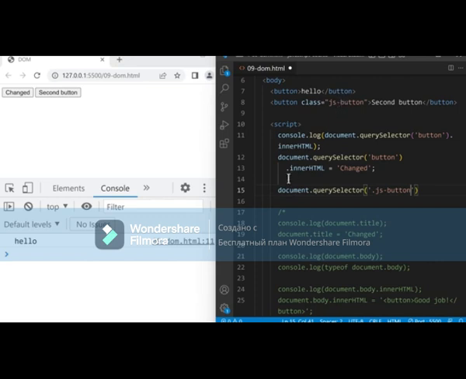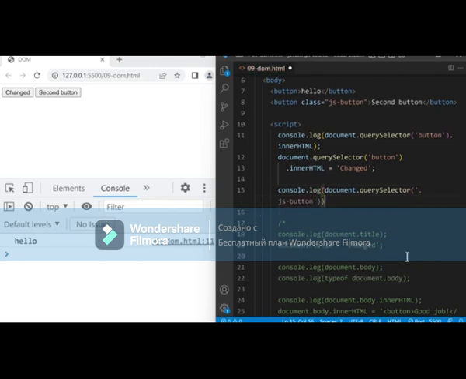So let's confirm this by console.logging this code and save. And now you will see that this code gives us the second button on the page. So using a class attribute and then starting with a dot in querySelector, we can get any specific element from the page and put it in our JavaScript.